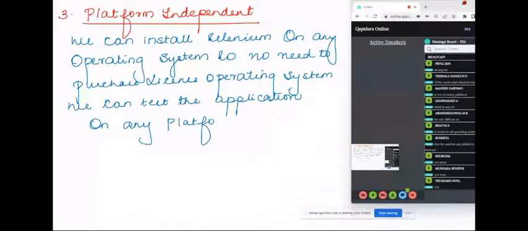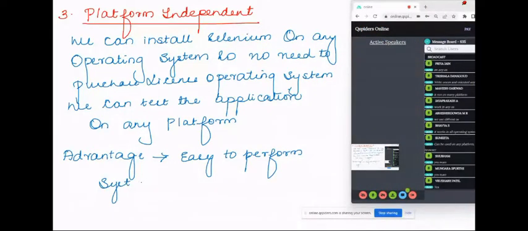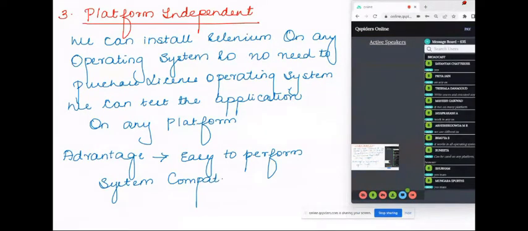Any platform. So, what is the advantage for us by this? It is easy for us to perform system compatibility testing. Did you guys understand? So what is platform independent?